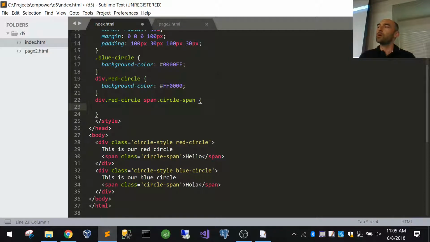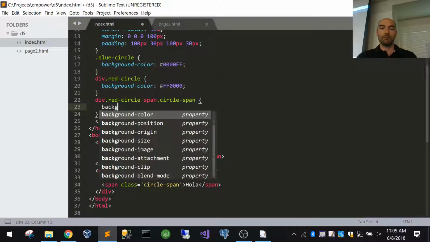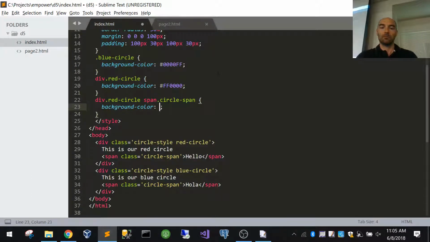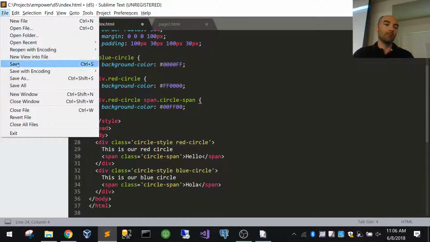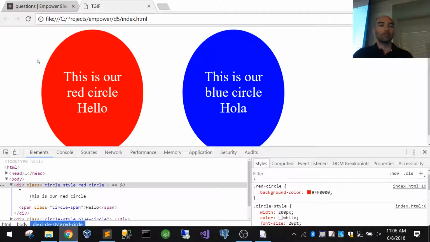Now what did I say we want to do to it? So we've got to change the background color. Change background color. And let's make it green. 00FF00. Exactly right. RGB. It's green. So I'm going to save that, and let's see how well we did together. Hello. Success.